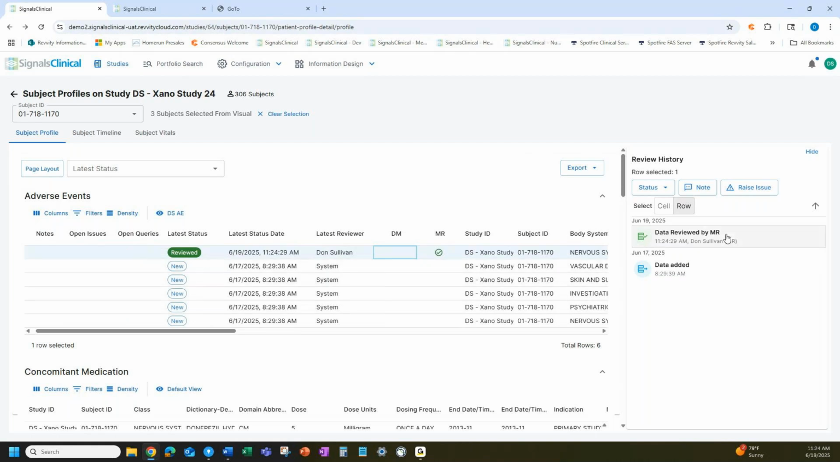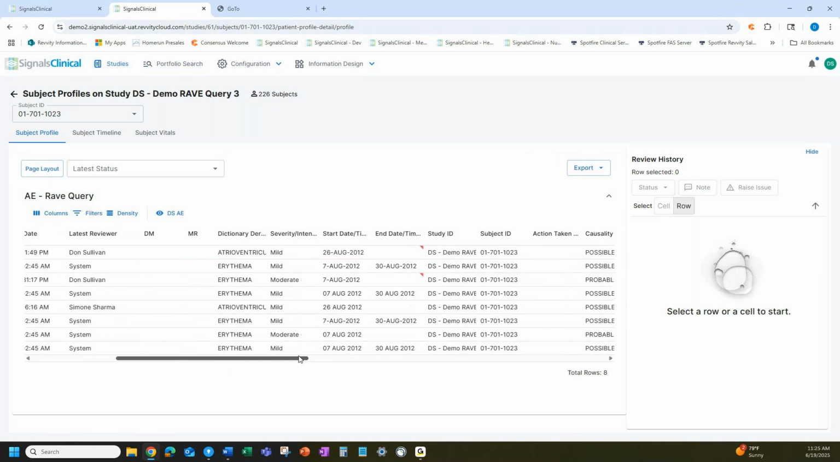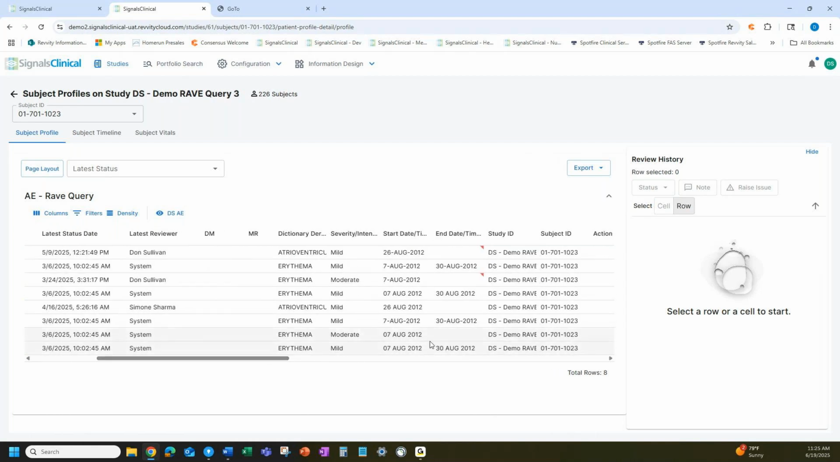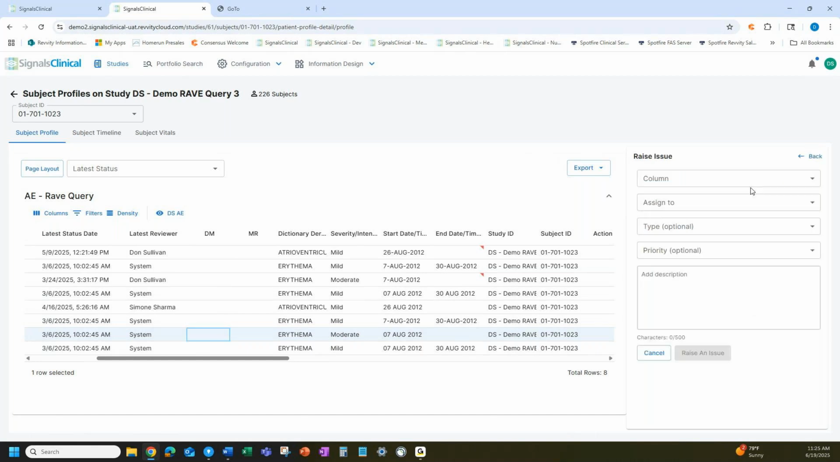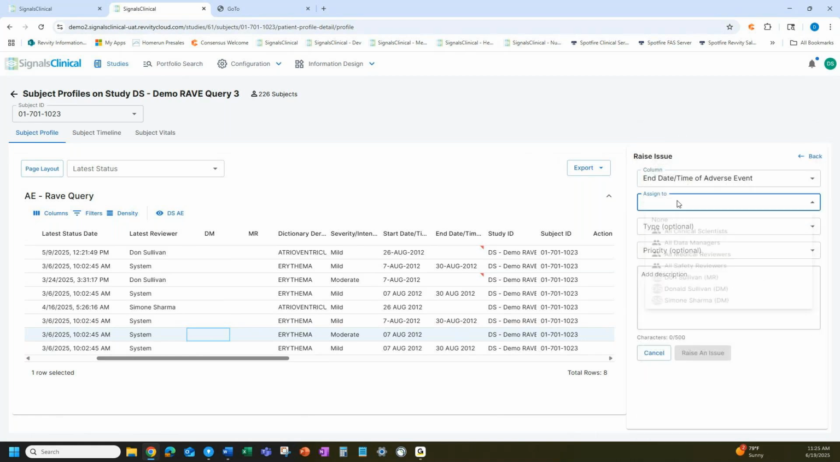So this is how the system tracks that. Now, if there's an issue or you want to raise a query, you can do that as well. And when you start doing that, you'll start to see flags here for open issues and open queries. And to do that, I'm just going to change to a different subject, a different data table. But here's an example where some queries have been opened. You can see those flags. And if we look at the data for this subject, we see there's a lot of missing end dates, for example. So perhaps we want to follow up on that. This event here, the moderate erythema, I can go ahead and select this, and this is a missing end date. I might want to raise an issue. So here I'm going to raise this issue, and I'm going to say for the end date, I want to assign this to someone.